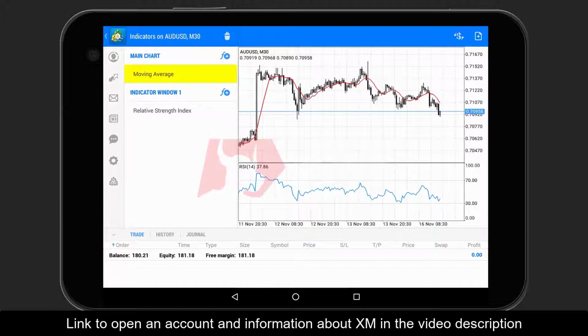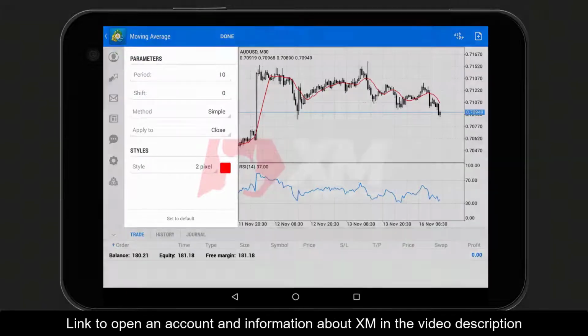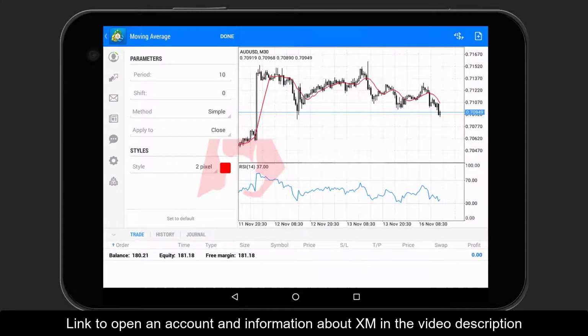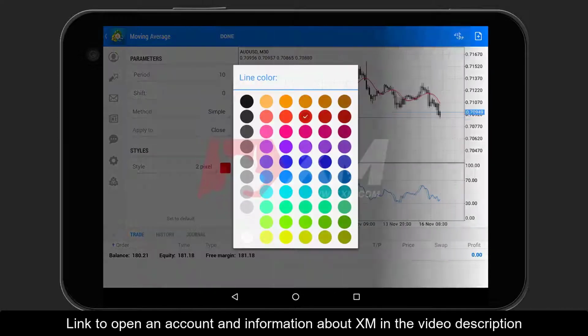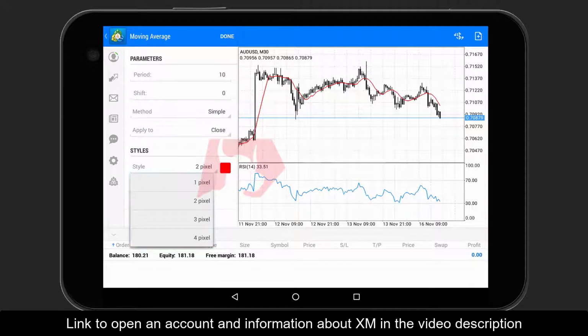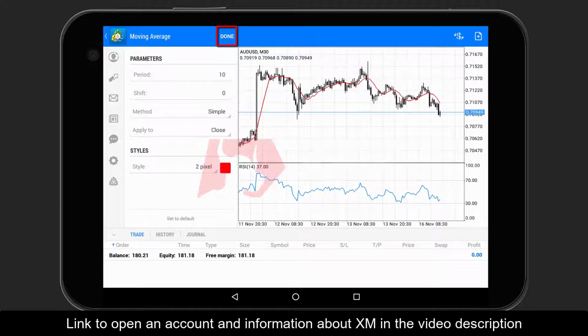By clicking once on Indicator, you can see the parameters where you have the option to change the properties of the selected indicator. Don't forget that these options vary according to the indicator selected. For example, in the Styles section, which is common for every indicator, you can change the color and the width of the selected indicator line. You can press Done to confirm changes or press Set to Default to restore the default settings.